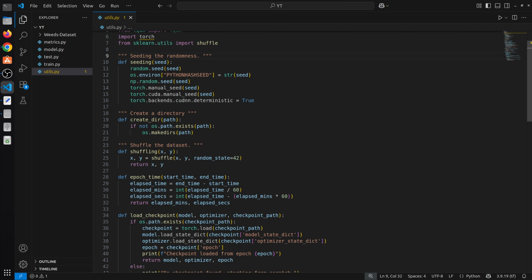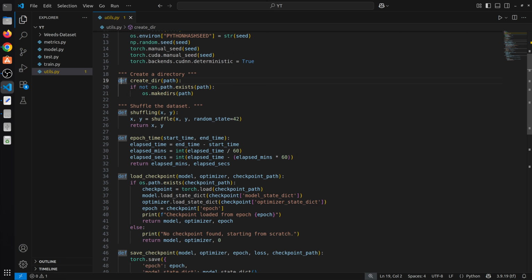Next we have a function called create dir. What this function does is it checks if a folder exists or not, and if it does not exist, it creates that folder. So it's a simple function. Next we have a function called shuffling. It simply takes two lists and shuffles those, like its name.